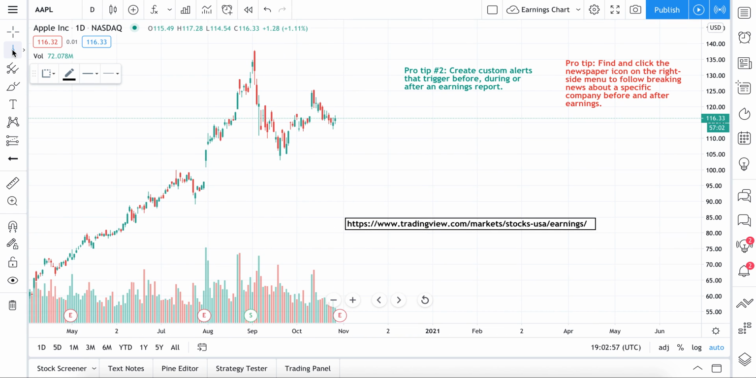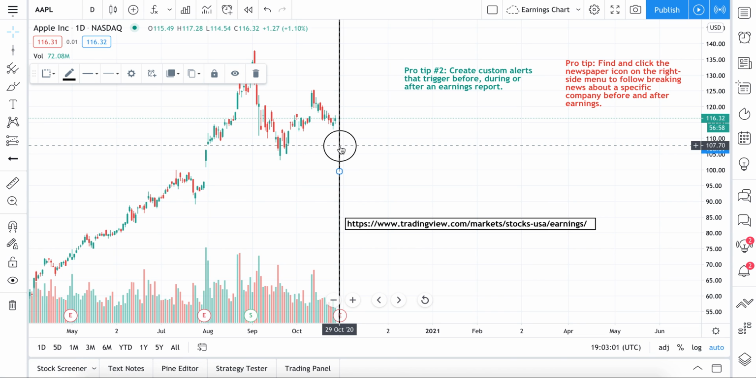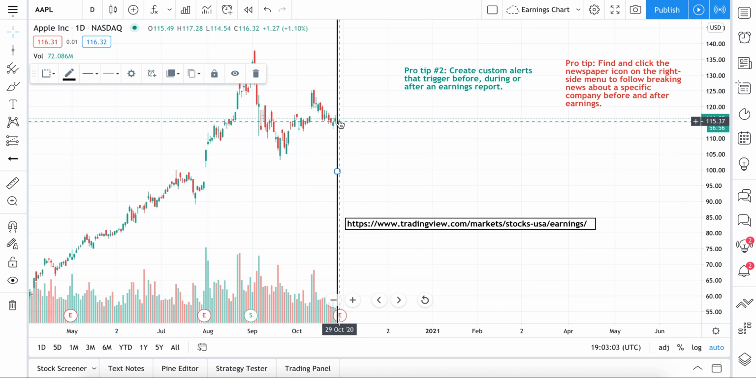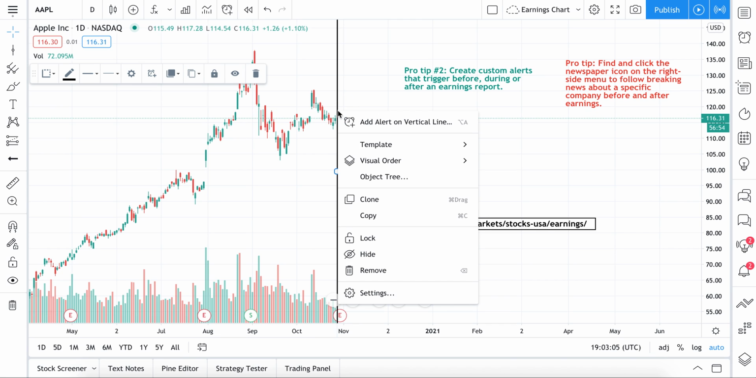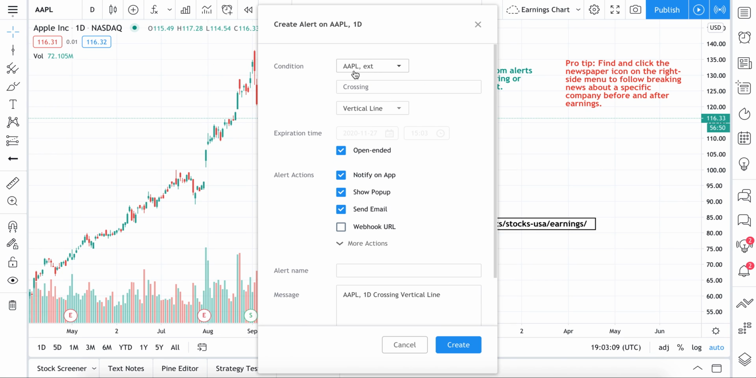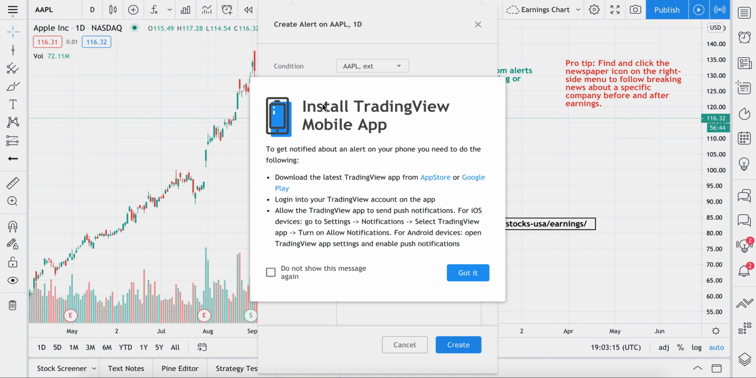Well, we're going to draw a vertical line right at this earnings report, or let's actually move it to the day before, and then we are going to right click and we're going to add an alert to this vertical line. So when Apple crosses this vertical line, we're going to get an alert. We're going to make sure our app is checked. We're also going to make sure the app is installed.